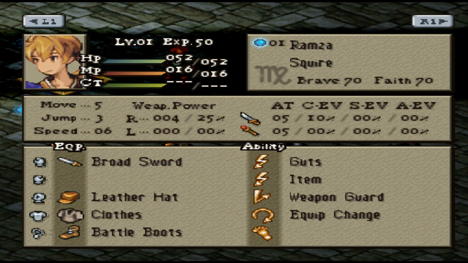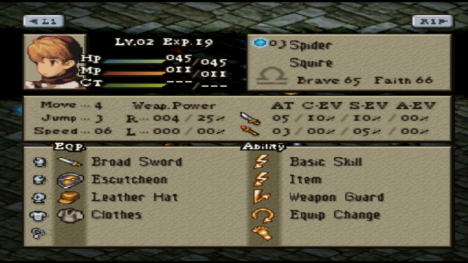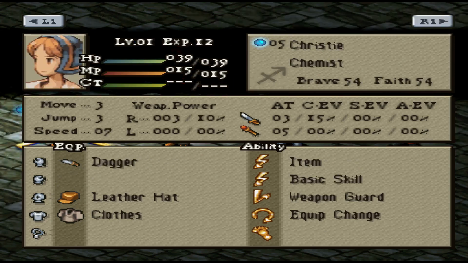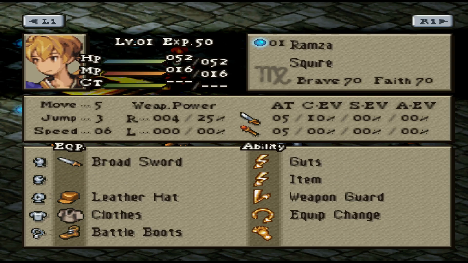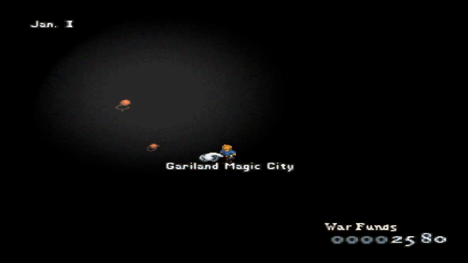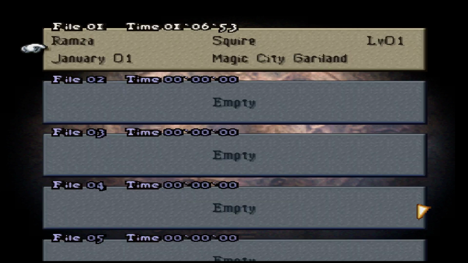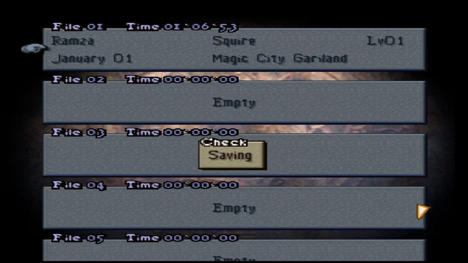I'm gonna make my way to Egros Castle. That's good, that's good, that's good, that's good. Alright. I'm gonna save it. Can't trust this emulator that much.